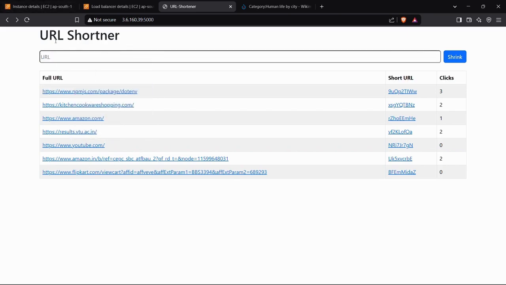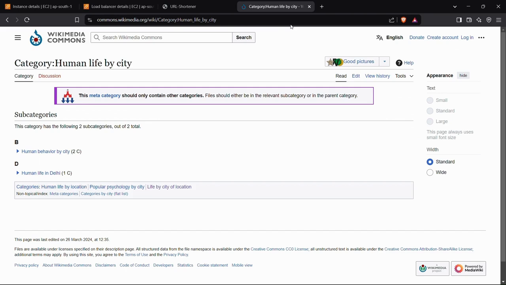In this web page, we have a field where we specify the full URL, and as we submit that full URL, it will shorten the URL, because we know that some URLs are too long to store or access. It will also show the number of clicks, the number of times we have clicked on the short URL. Let me show you how it works.